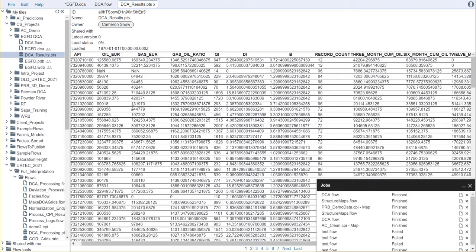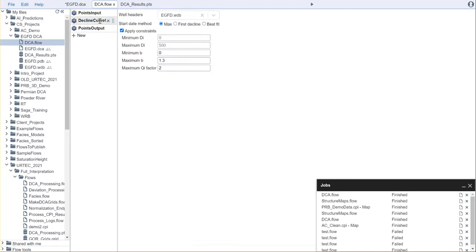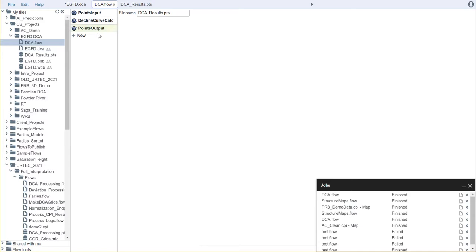All right, I know this was a short video, but that's how easy it is to run our decline curve analysis via a flow tool. Just remember, start with a points input to bring in your production database. Then you bring in the decline curve calc block. You add your well headers, select the start date method, and then optionally apply constraints. And then write it out with a points output block.